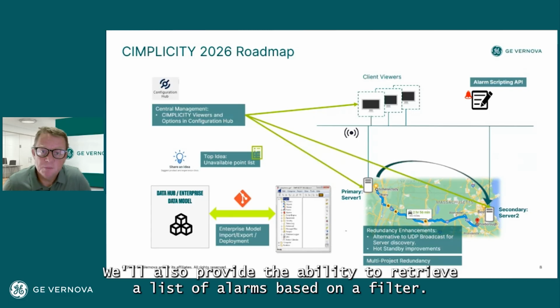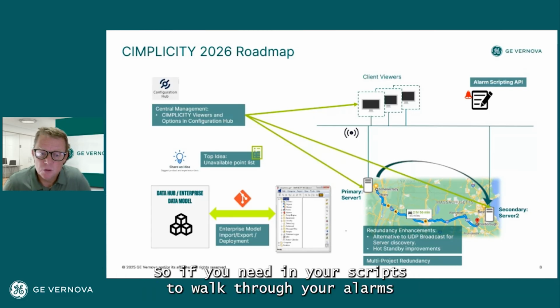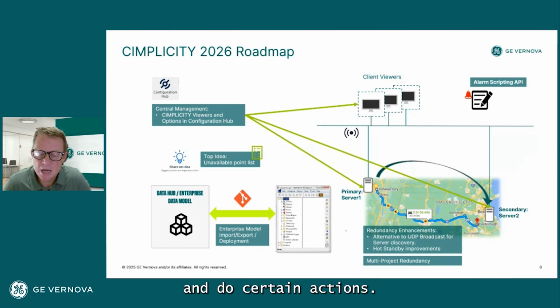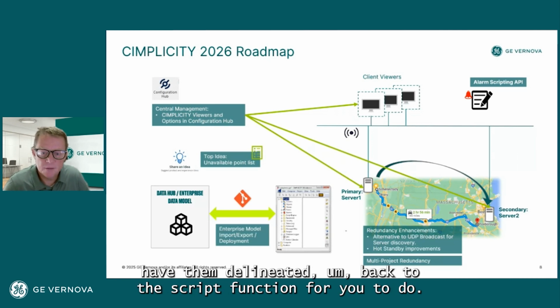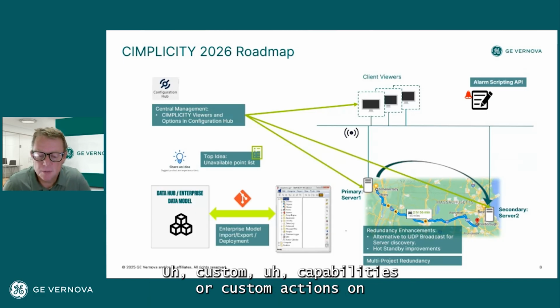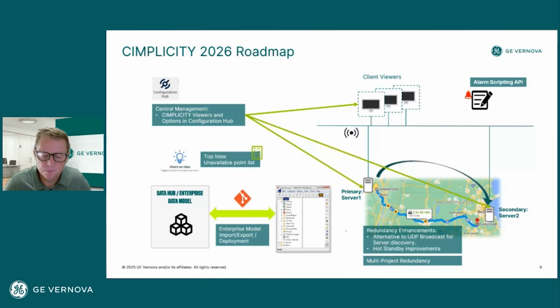We'll also provide the ability to retrieve a list of alarms based on a filter. So if you need in your scripts to walk through your alarms and do certain actions, you can do this in a filtered way and pick up a set of alarms and have them delineated back to the script function for you to do custom capabilities or custom actions on.